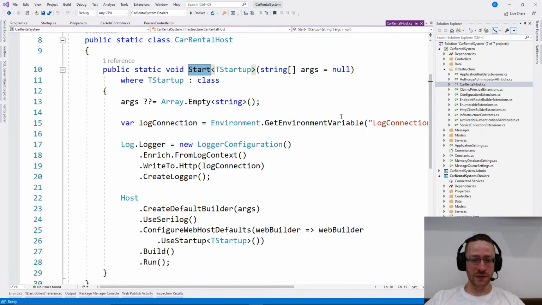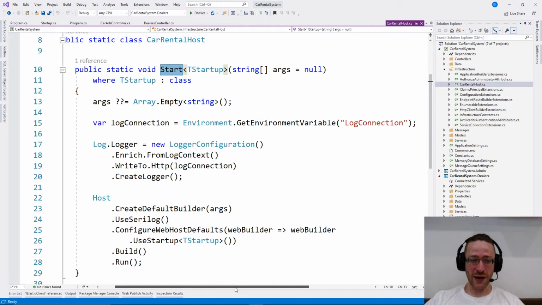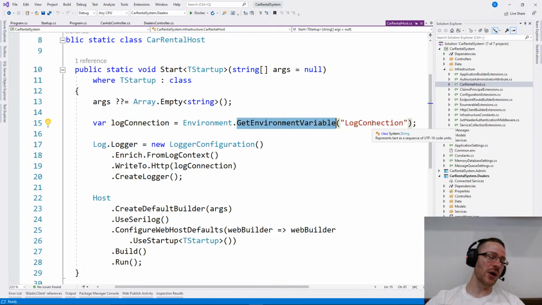How to do that? First, we need to find the log connection. And the log connection comes from an environment variable because locally this will be localhost. On a production server, it will be something else.